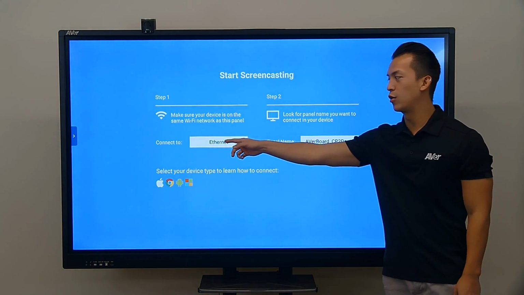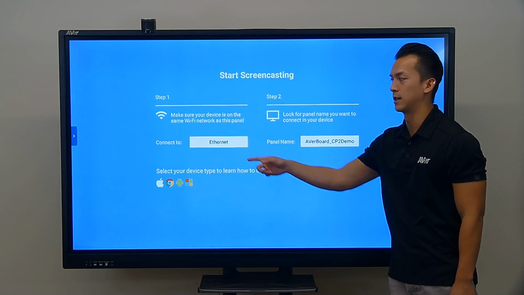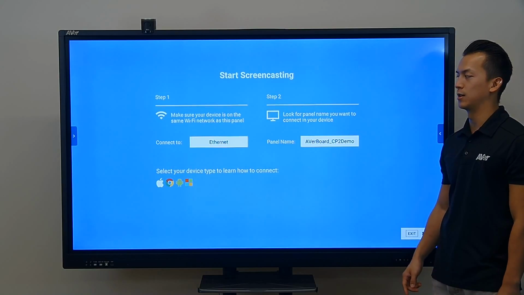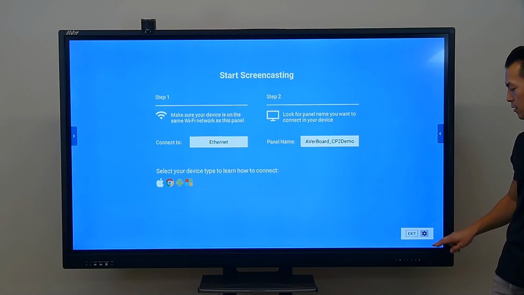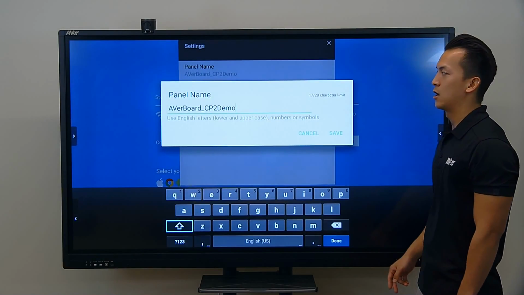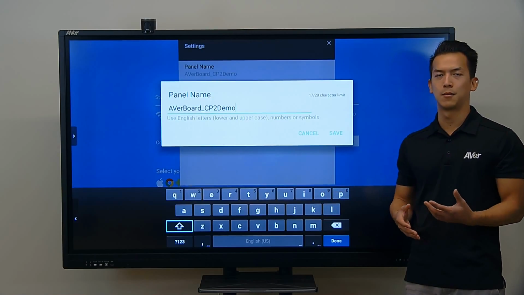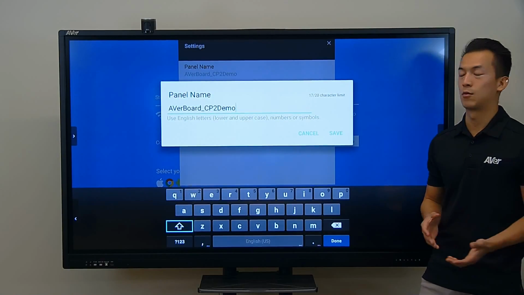And this is typically going to be your SSID network name, but I'm connected to the Ethernet, so it just says Ethernet. And this is actually your unique panel name that you can adjust. The first thing you want to do is press the gear icon on the bottom right to customize your screen share settings. So here you can adjust your panel name, and I recommend changing this to your room number, your last name, or something that will differentiate your panel from all the other panels on your network.